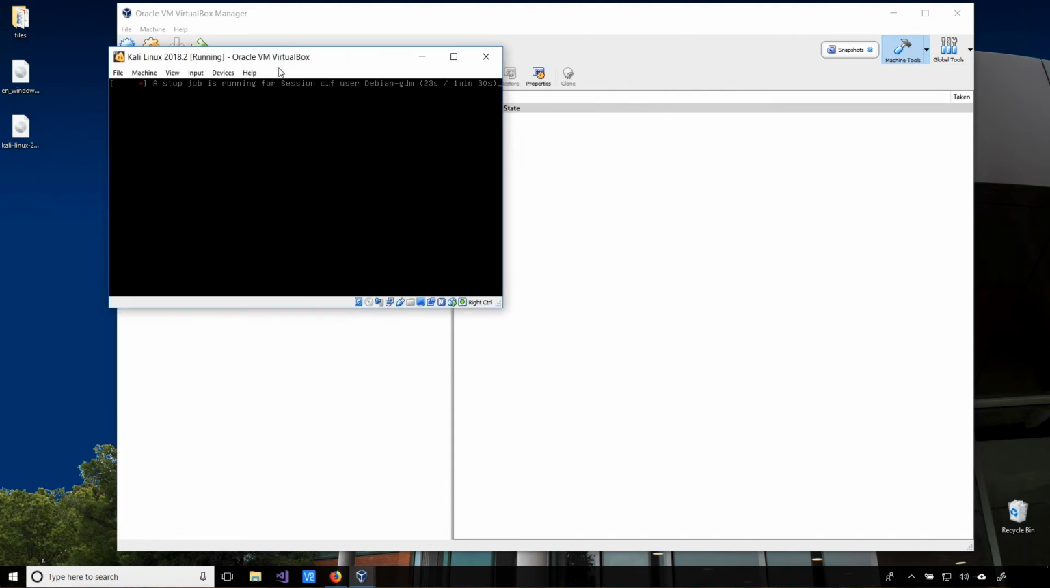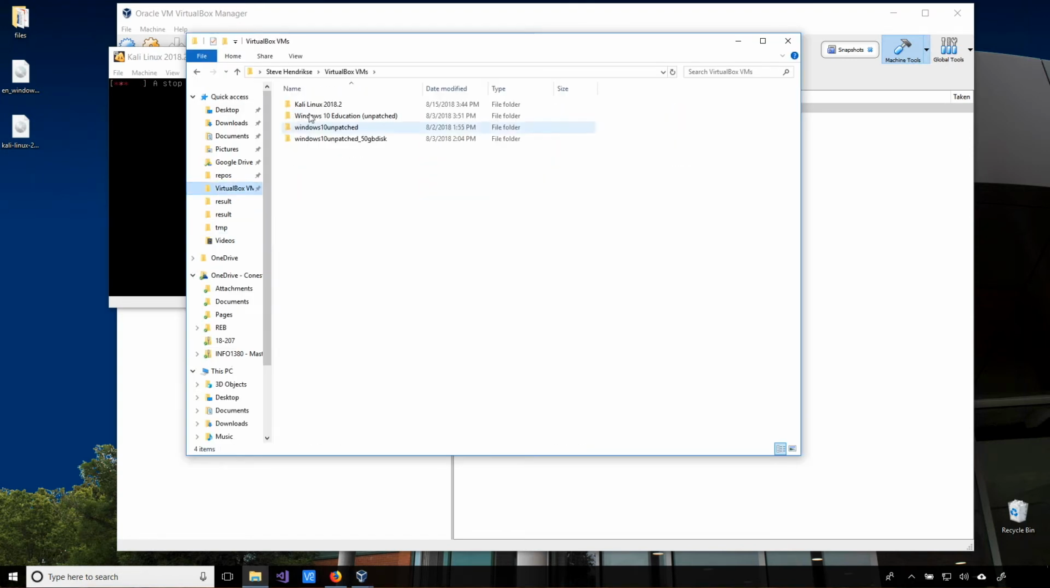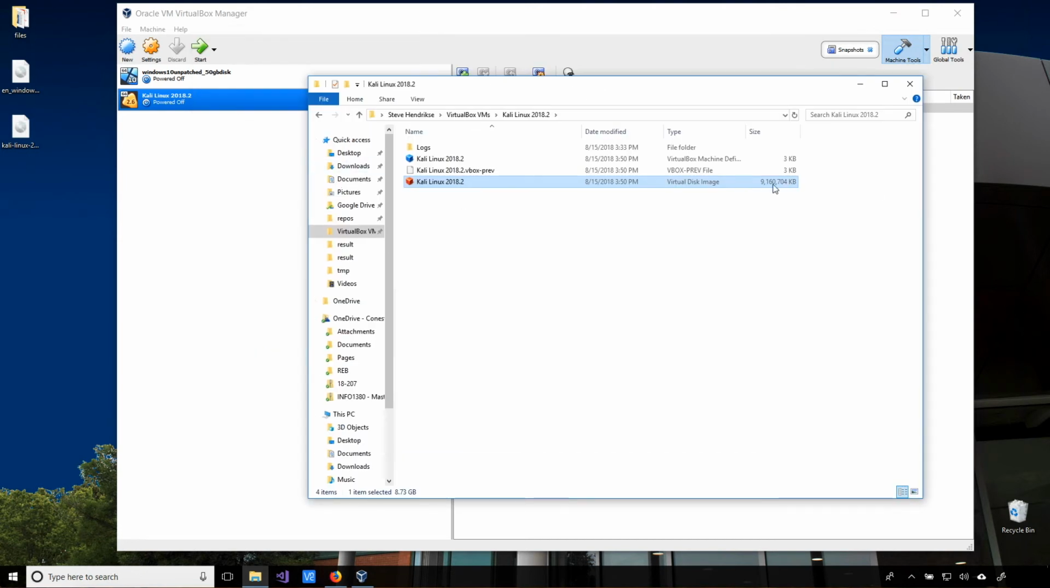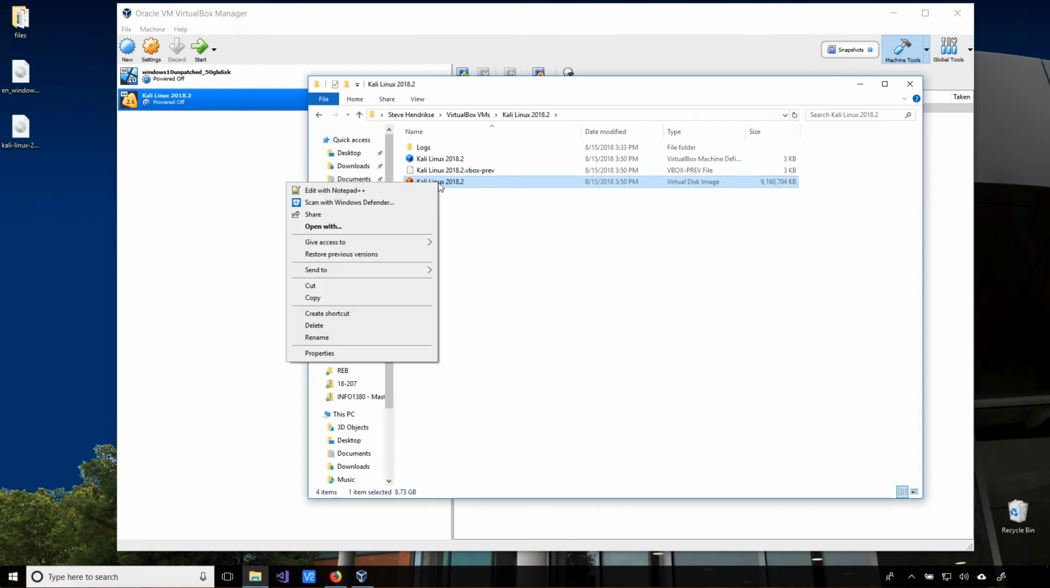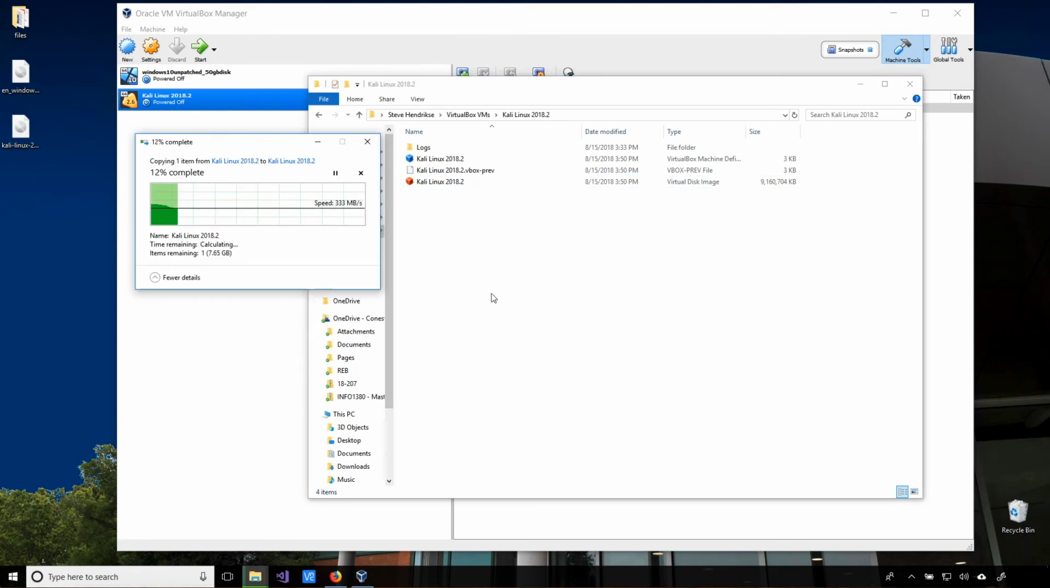While that shuts down, I'm going to look for my folder, VirtualBox VMs. I can find my Kali Linux, and you can see here my Kali Linux disk is about 9 gigabytes. It's powered off now, so just like with the Windows installation, I can do a copy and a paste. While that's copying, once this copy is complete, I can rename it, or even just leave it as the copy version.